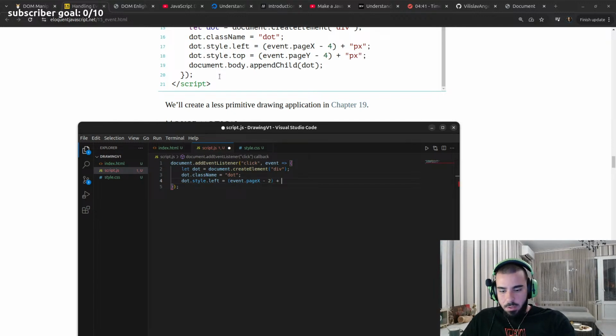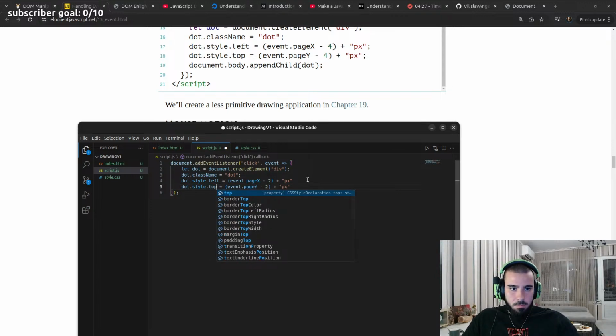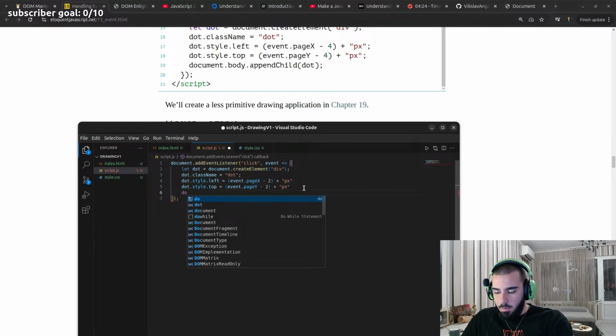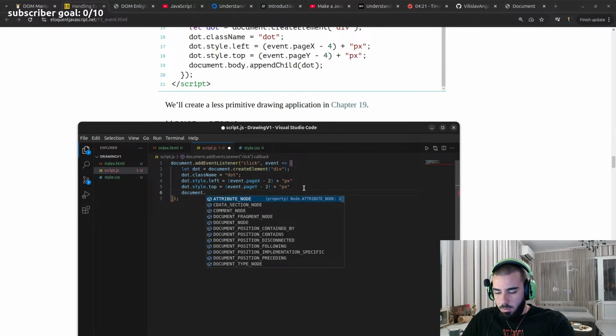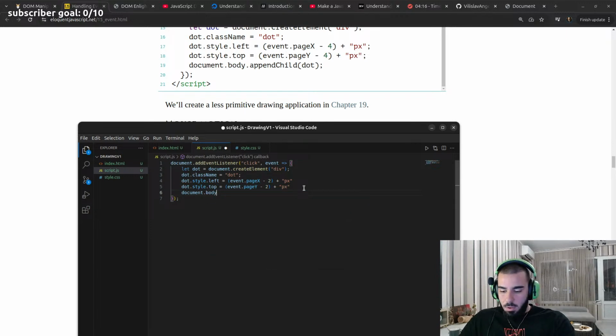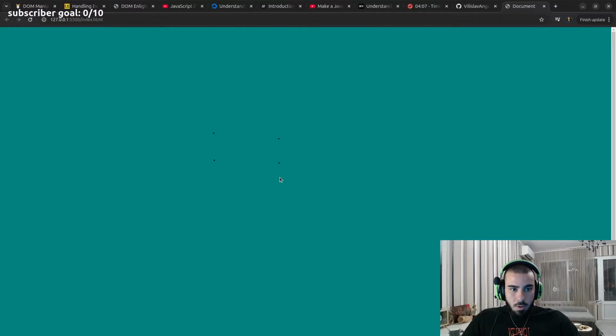Because this is the border radius pixels, and let's do the same for the top, page y, style top, and then document dot body dot append child, and we append the dot. Alright, so right now if we click we can put dots anywhere on the screen, which is pretty sick.